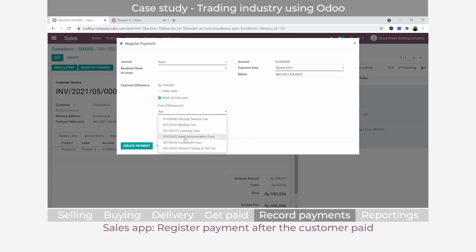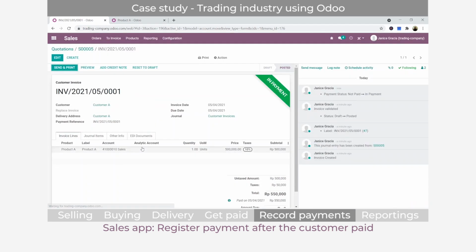So let's say we put it as bank administration fees, and then we put it as bank fees, and then we create the payment. So now it's counted as in payment. So they already paid, but later on we need to reconcile with Odoo accounting to make it a paid status.